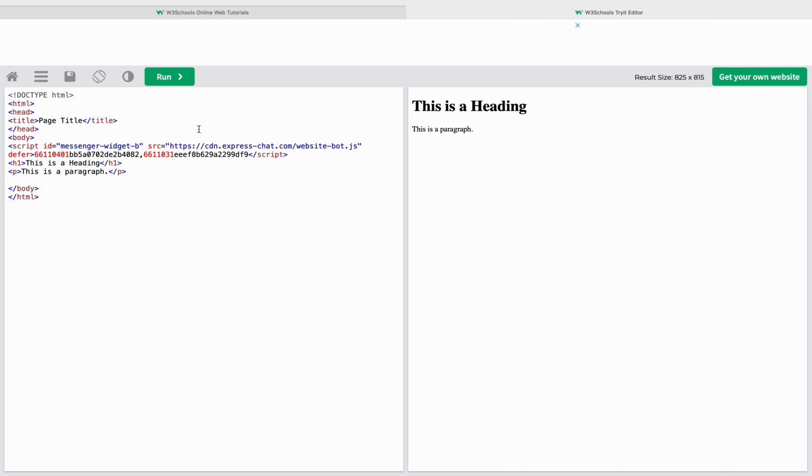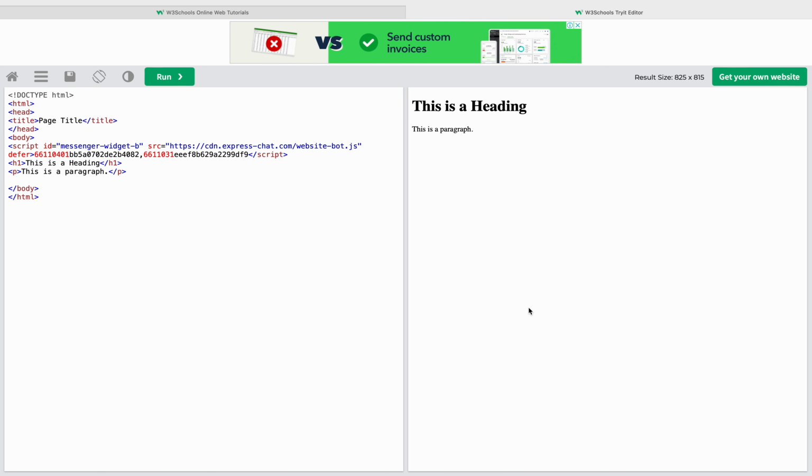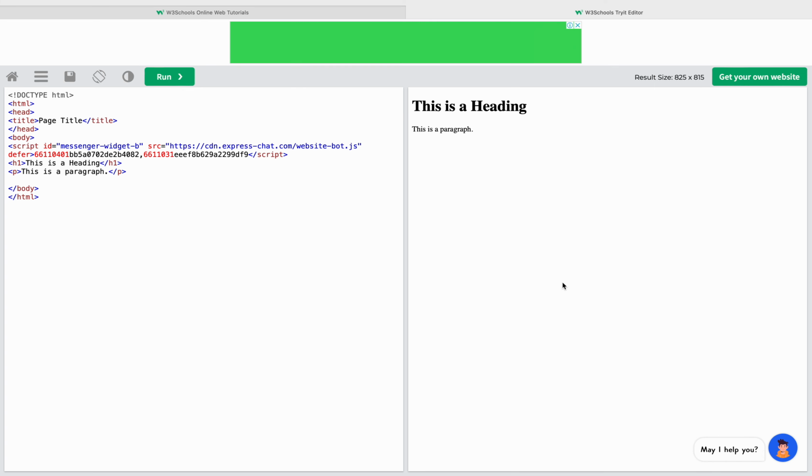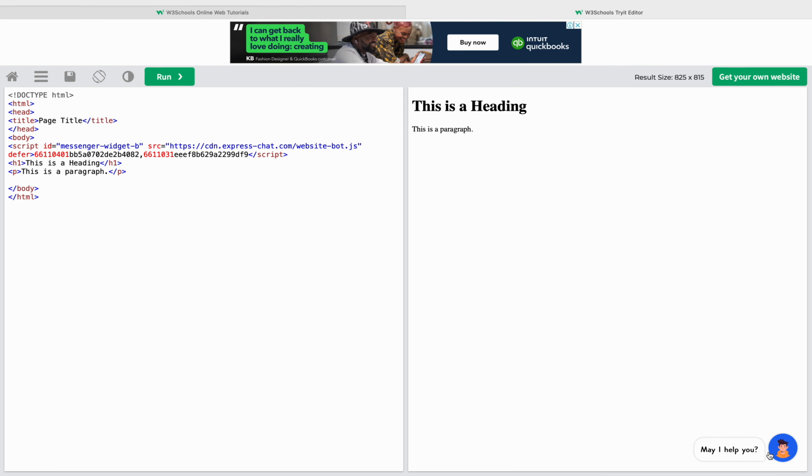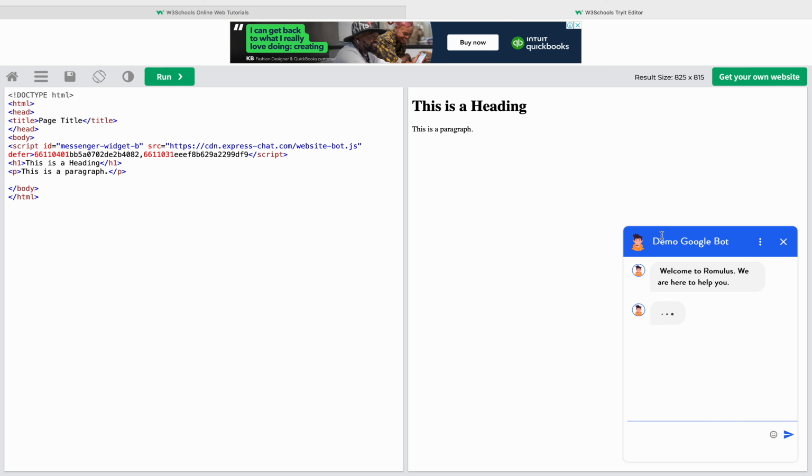Okay, so as soon as they integrate this script into their website, the chatbot will get integrated and it will start appearing on the website. Okay, so it will come up something like that. They can configure all those details from the panel. So here comes our flow.